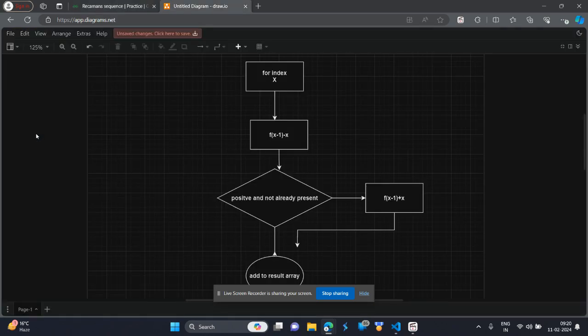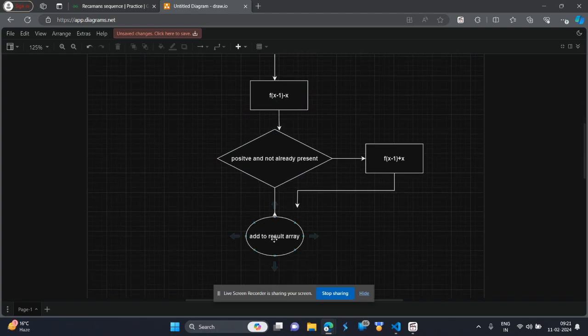For further calculation, there is a simple condition. For any number x, first you have to calculate f of x minus 1 minus x. If this f of x minus 1 minus x is positive and is not already present in our result array, in our sequence, we will add that number to the result array.